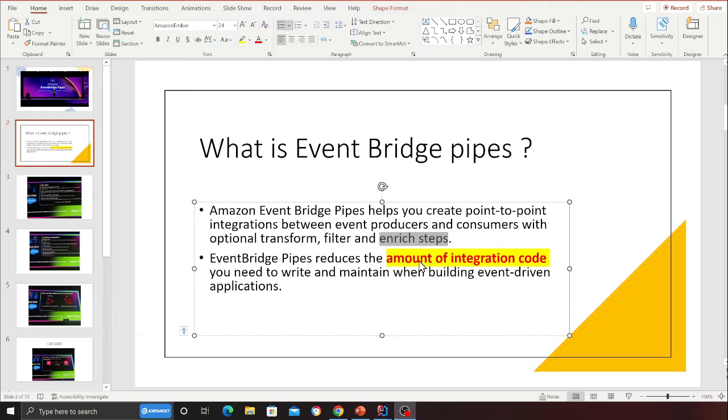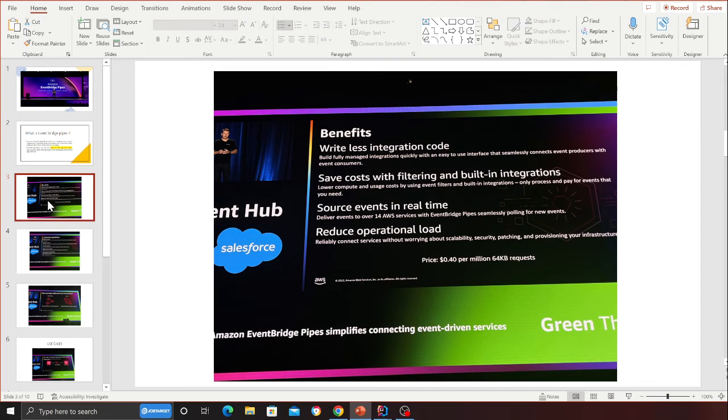EventBridge Pipes reduces the amount of integration code you need to write and maintain while building event-driven applications. Well, the benefits of Pipes are, you essentially write less integration code, save cost with filtering and built-in integration, source events in real time, and reduce operational load.